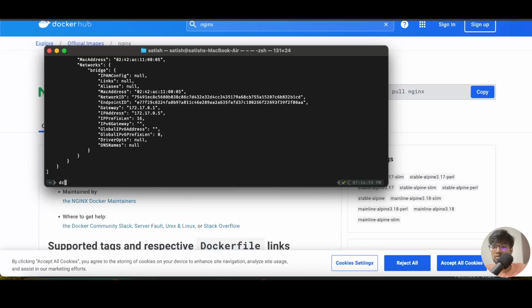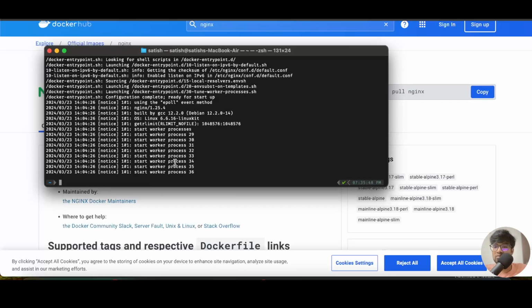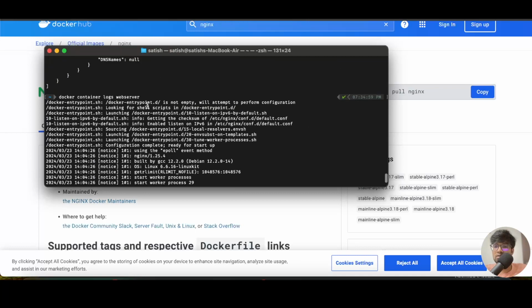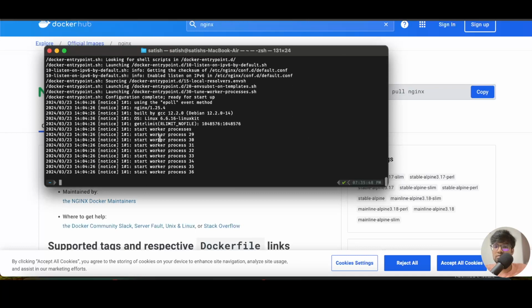Now let's check another command, which is docker container logs web server. This command will give you the logs of that particular container. So you can see over here.